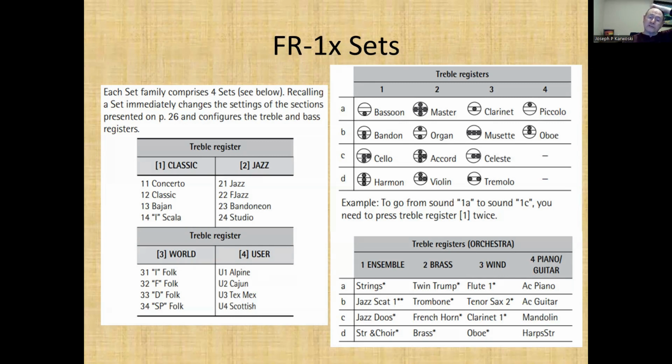Now, as far as the user sets, and I've done videos on that, you can actually change what these are. So, for example, if you don't like a piccolo, you could put another musette in or another master. So you can change these. As far as the orchestral goes, you have those. You have the strings, the twin trumpets, flute, acoustic piano. Those are what you have on any of the sets, unless you've created a user set and have changed those.